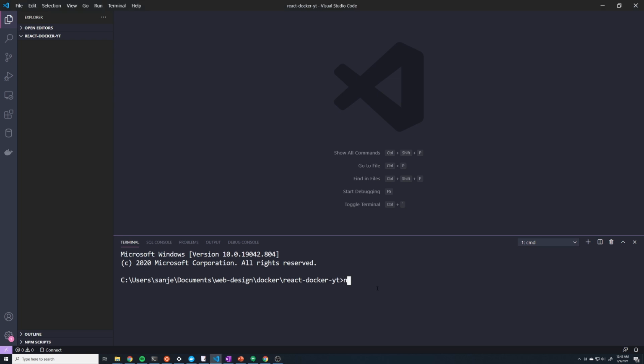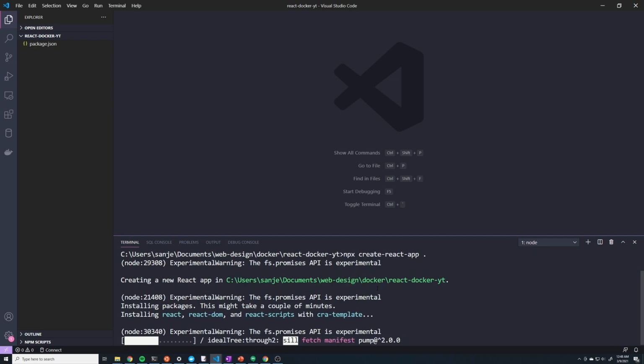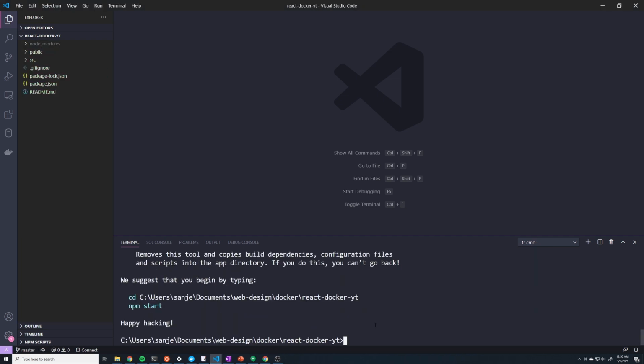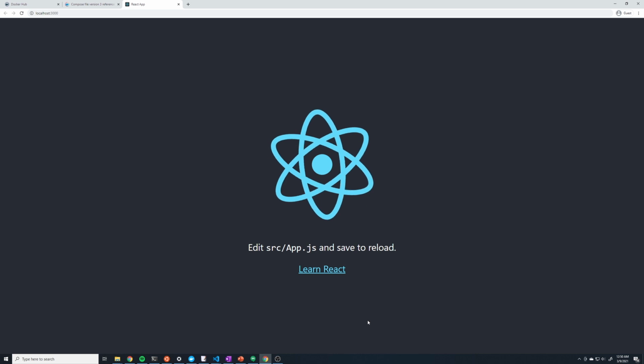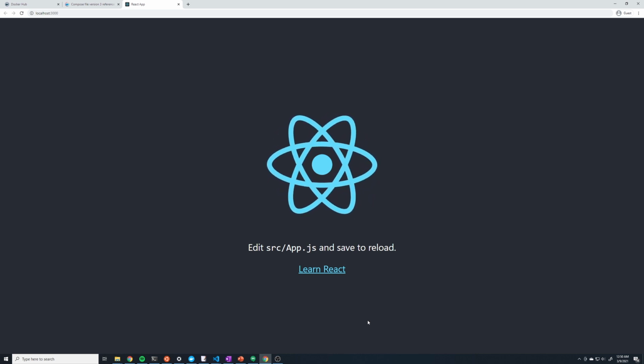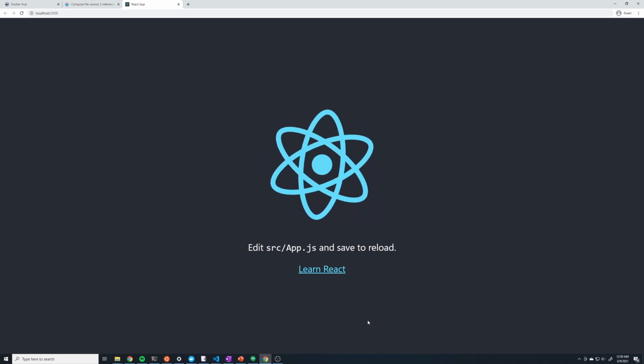So we're just going to do an npx create-react-app, and we're going to initialize this in our current directory. Now that that's complete, let's start our development server by doing an npm start. And doing that should then go ahead and start your React app. So we're not going to touch this app. It's merely there for demonstration purposes.